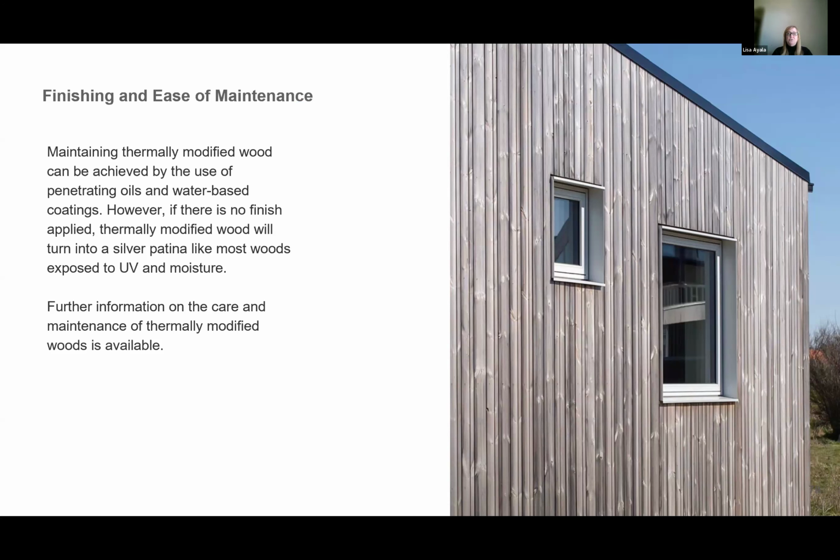If you choose to maintain it and you want to put a color on it, I would suggest penetrating oils. There are water-based coatings that work as well, but some of the penetrating oils in the marketplace that you can get and have color put into them work really, really well.